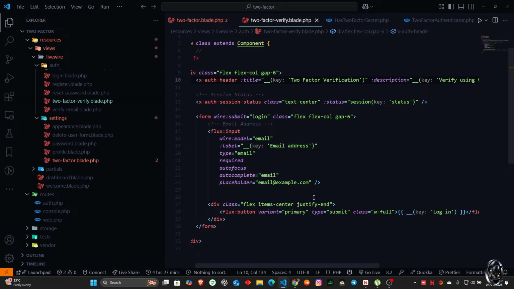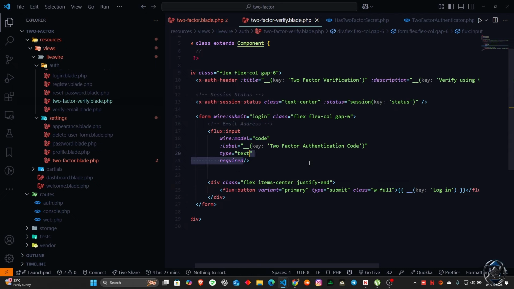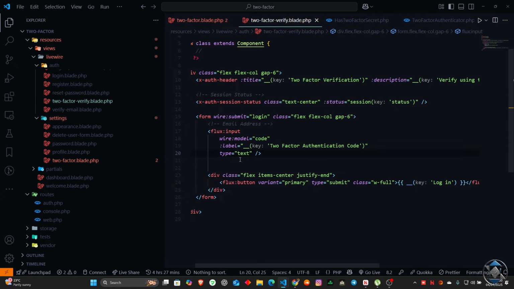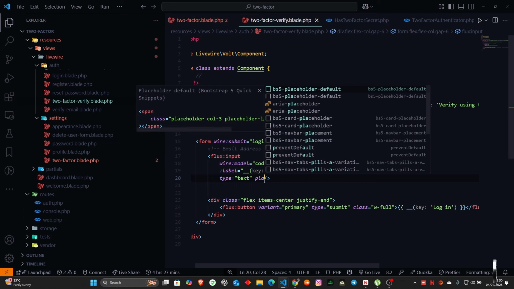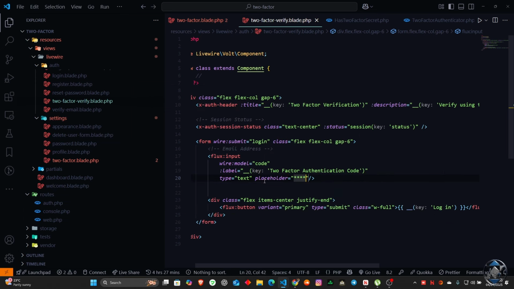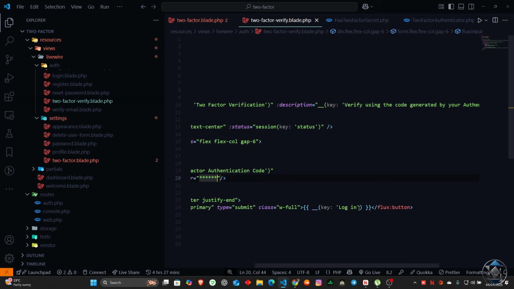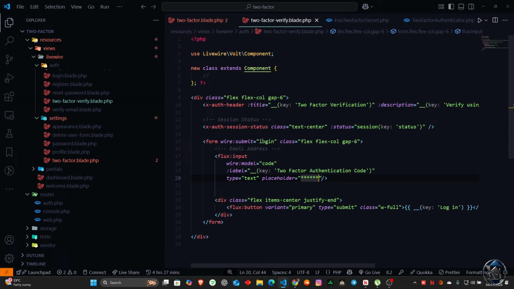So we're just going to have one input over here, and it's going to be a wire model code. We're going to do the two-factor authentication, and then a type text. Actually, we won't even do required. Whatever needs to be verified will be verified by the backend logic. The next thing is the placeholder, and this placeholder is just going to be 6 stars. Now all we need to do is hit the button. It's a submit button, and this form itself is not a login, so maybe say verify.